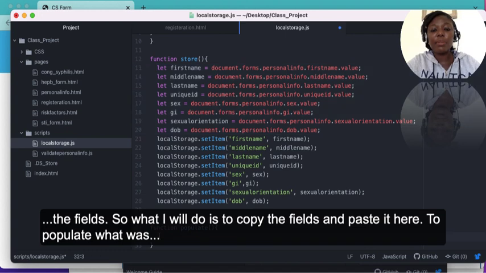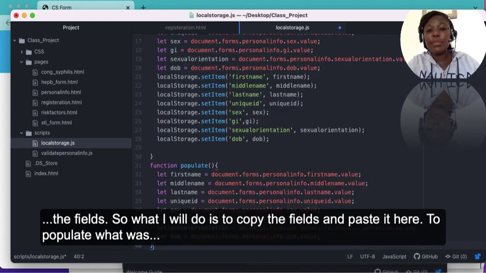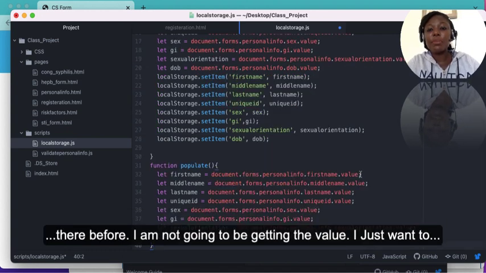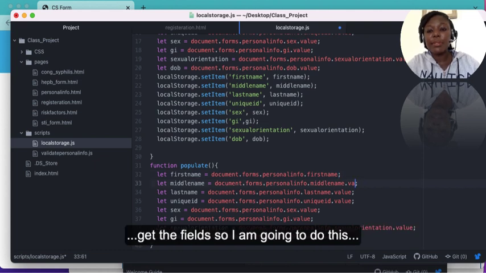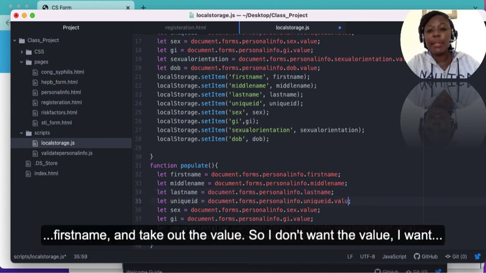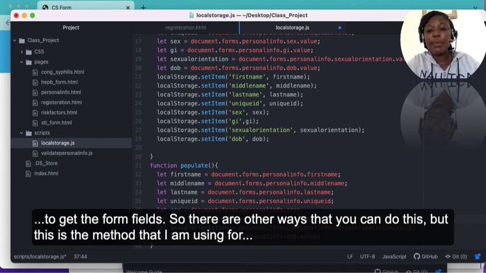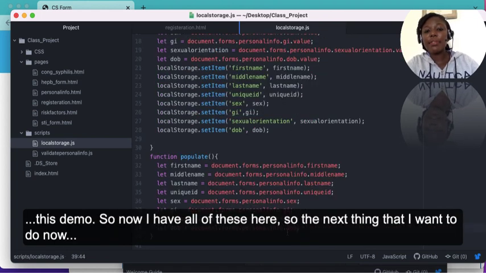So what I'll do is copy this and paste it here to populate what was there before. I am not going to be getting the value, I just want to get the field. So I'm going to do this for firstName and take out the value. I don't want the value, I want to get the form field. There are many ways you can do this, but this is the method I'm using for this demo. So now I have all of these here.